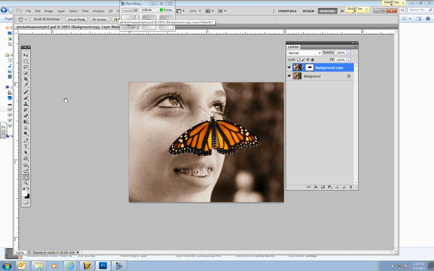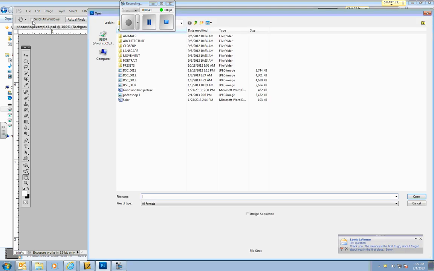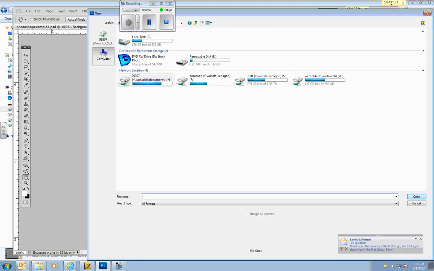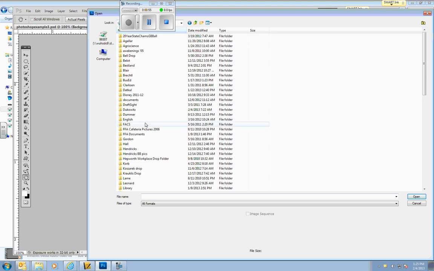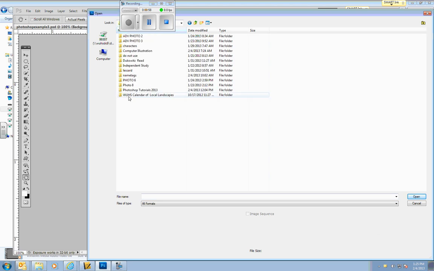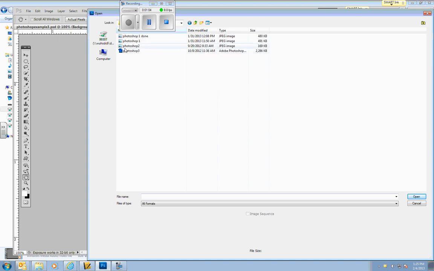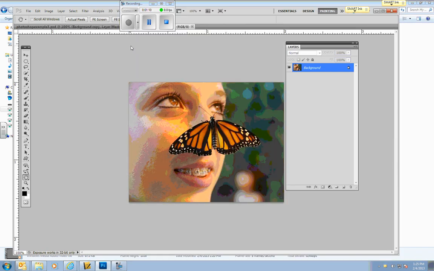So have Photoshop open and then go to File, Open, and then go to the Common Drive under Dugowitz, and then Photoshop Tutorials 2013. And I would like you to go ahead and open Photoshop number 2. And you'll notice that it is simply a full color copy of a young girl with a butterfly on her nose. All right. So the first thing that we're going to do is we're going to color correct this, and this will be a little bit of a review from last week.